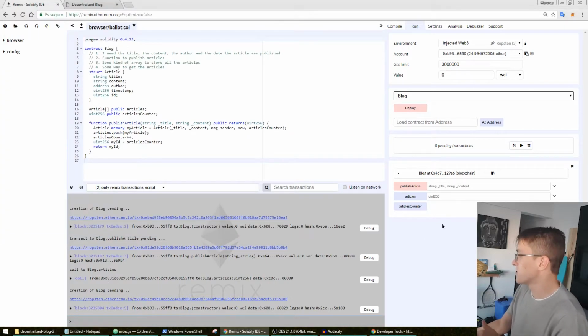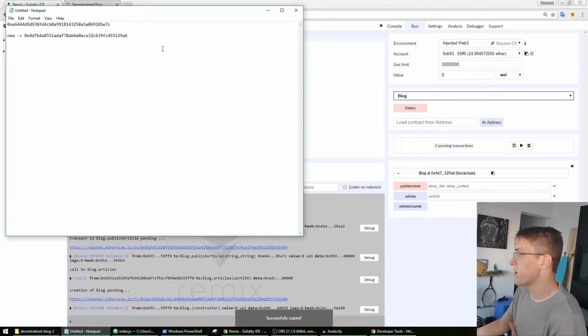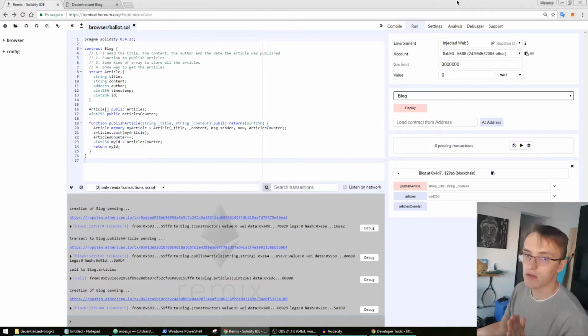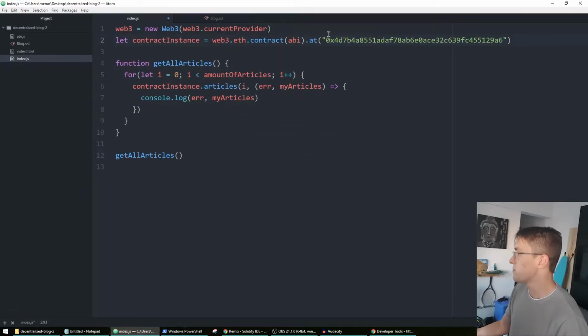Every time you publish a contract, it's very important to copy the address and write it down in a notepad or whatever place you want to use, to make sure your address is safe, because if you lose your address, your contract is gone, you don't know where it is. You can go to MetaMask, but that's not the best way of doing it. So copy the address and paste it in this place. This is for accessing that contract in Web3.